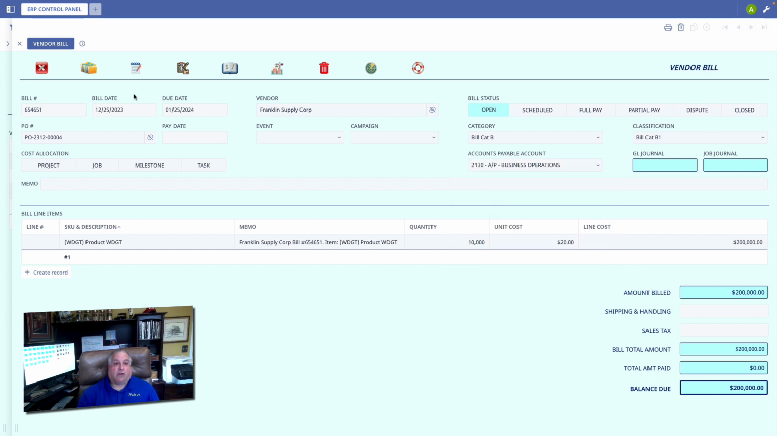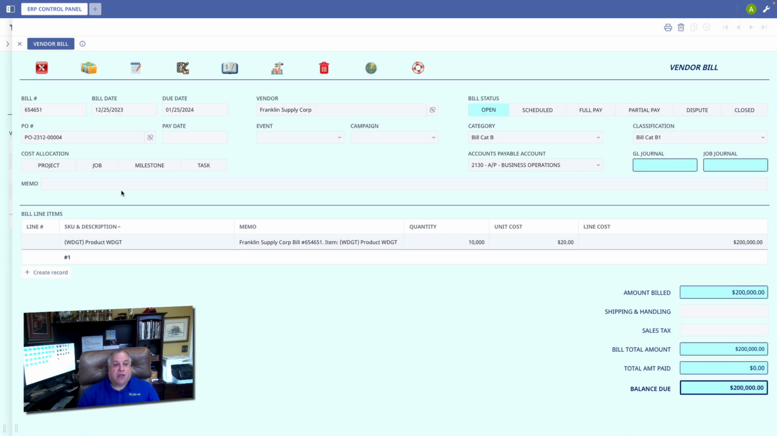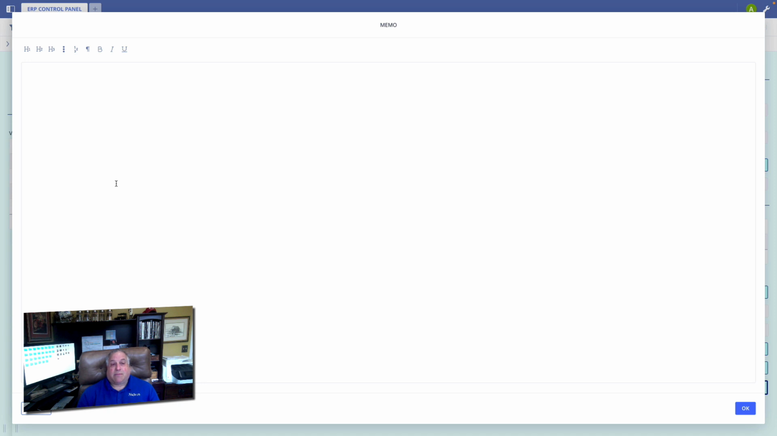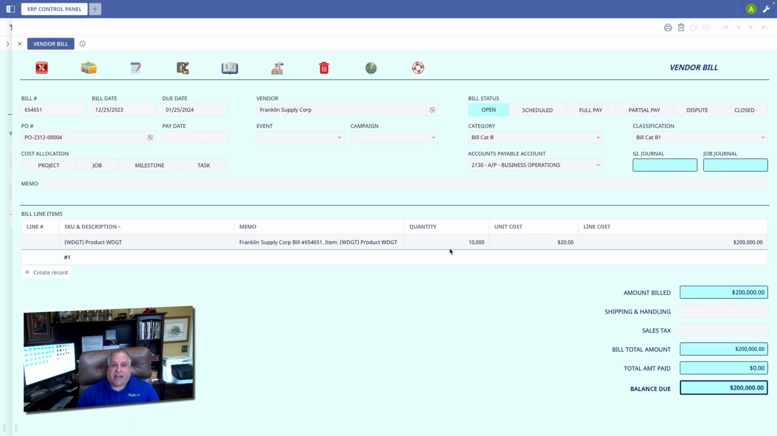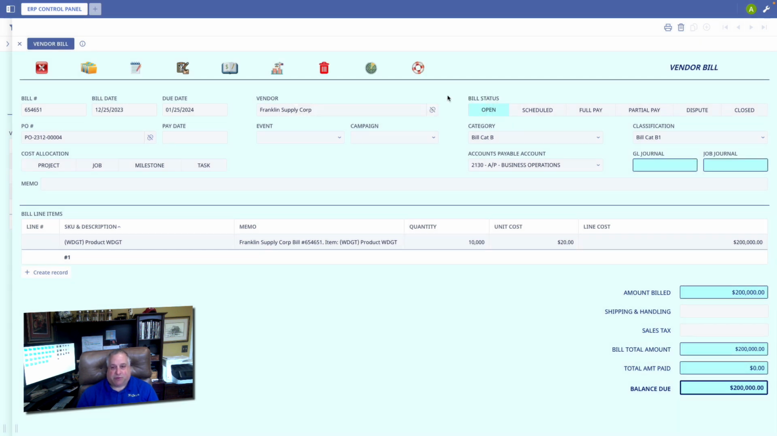And while we do have our notebook here that allows us to enter notes against this bill, we also have the option to type in a memo. Maybe there was a memo on the bill that the vendor provided, and we want to capture that memo here. Of course, we also can scan this bill into the system and save it as a document. So not only do we have this billing record in the system, but we can have an actual PDF of the actual bill here connected with our document management module.